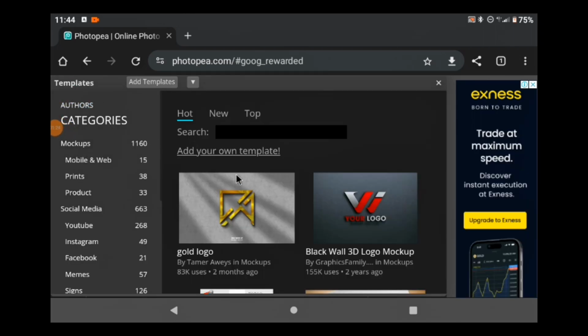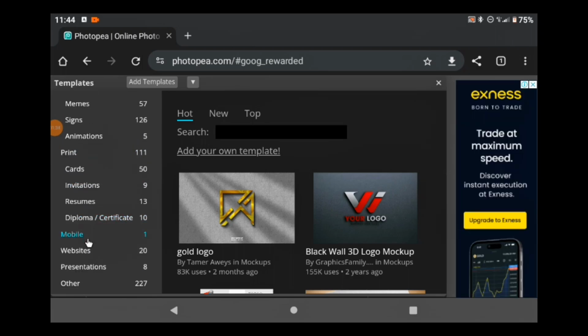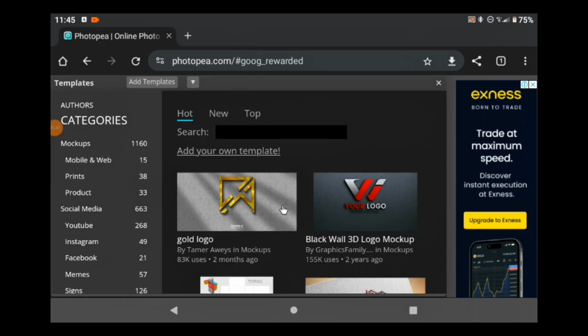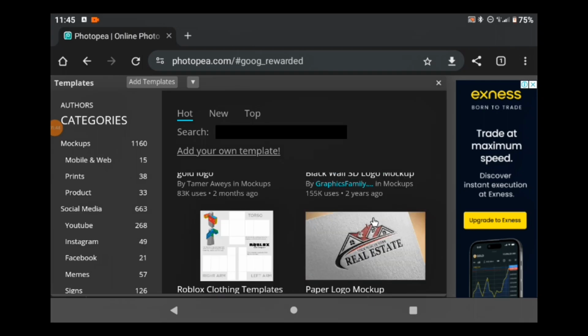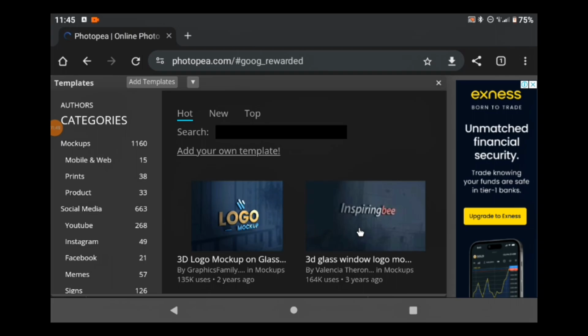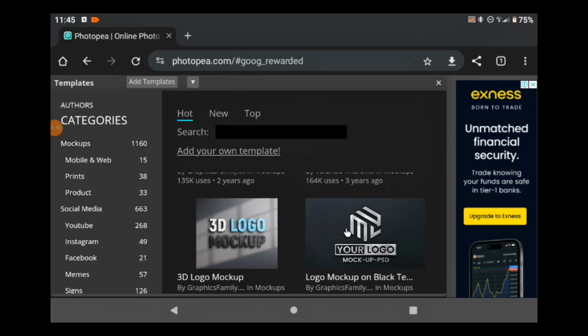Okay, so now that it has loaded, you see different categories to choose from. You can see mockups here, you can see mobile web, and so many options right here. The first one is what we are interested in, the mockup. On this side, we have different mockups right here. We have gold logo, and different mockups. You can actually choose from these mockups. They are all for free, okay? Then you can edit them and put your logo or your text effects in here and update it. Then your logo or your text will be ready in just a few steps.